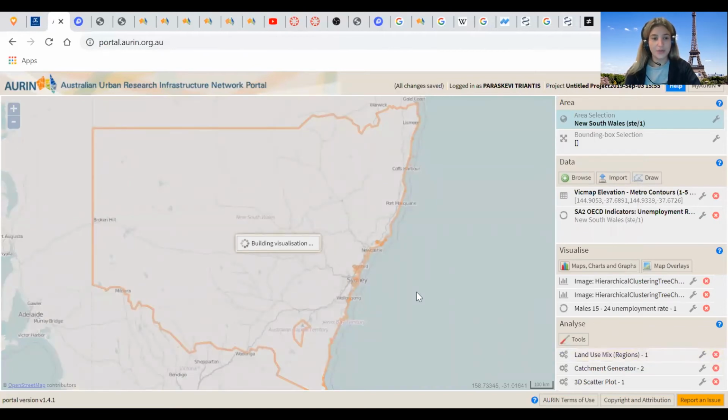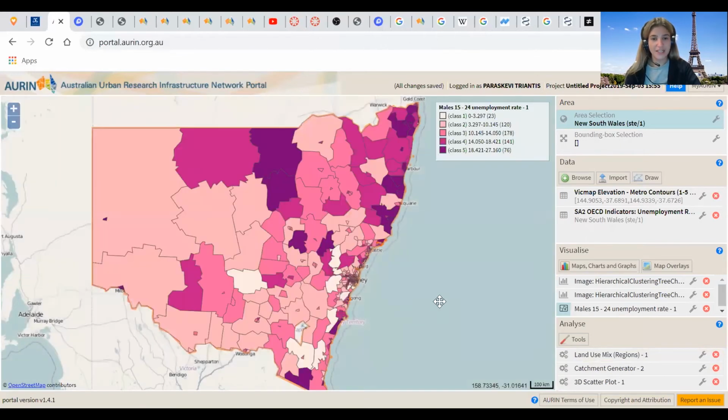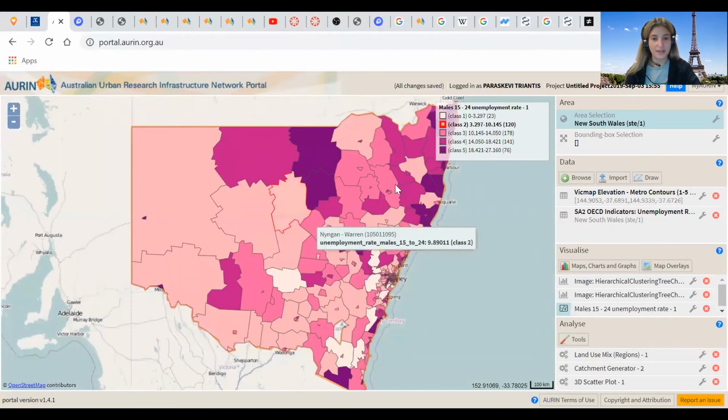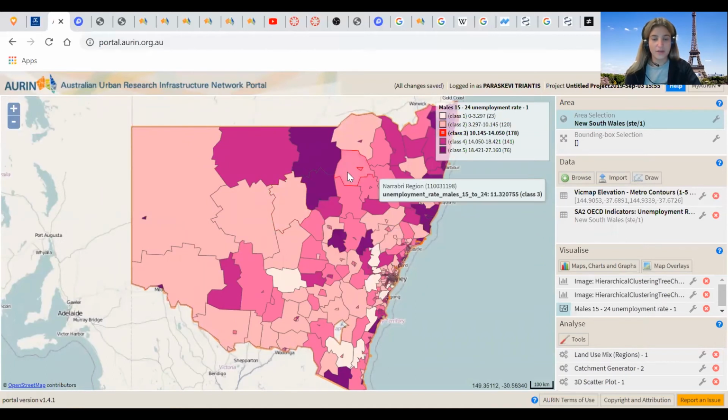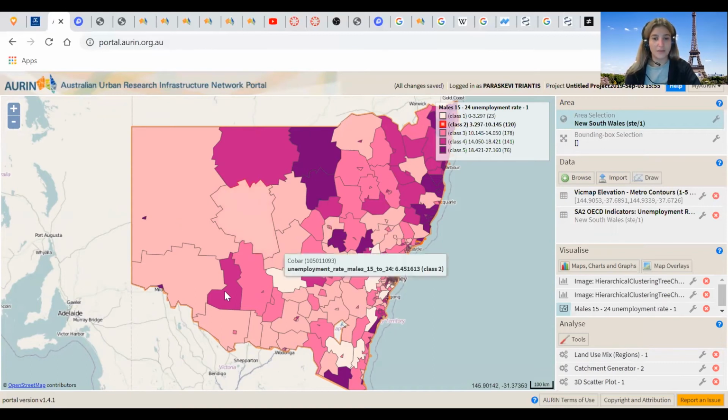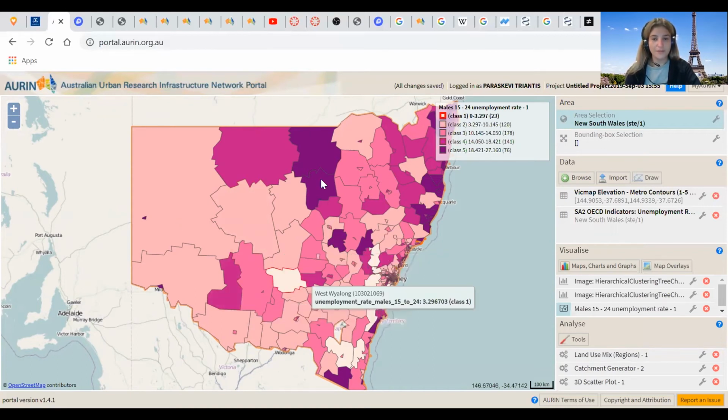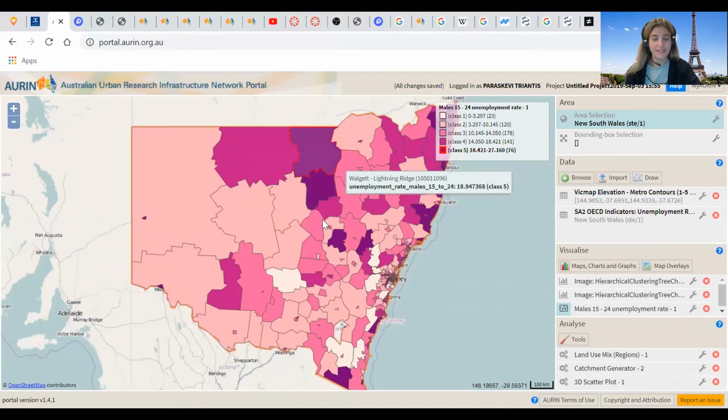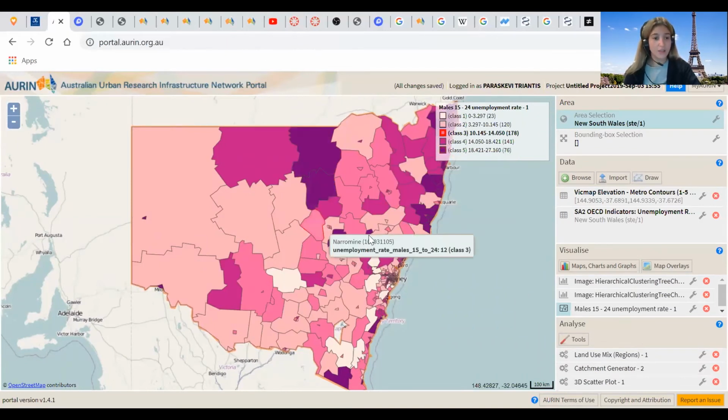Let it load. And eventually the selected region will show this chloropleth. And as we hover over, you can see the unemployment rate here. So it's split up into different classes, as you can see in the little legend here that Aurin has made automatically and tells us the different unemployment rates. Fantastic. So we've got this data here, the chloropleth.